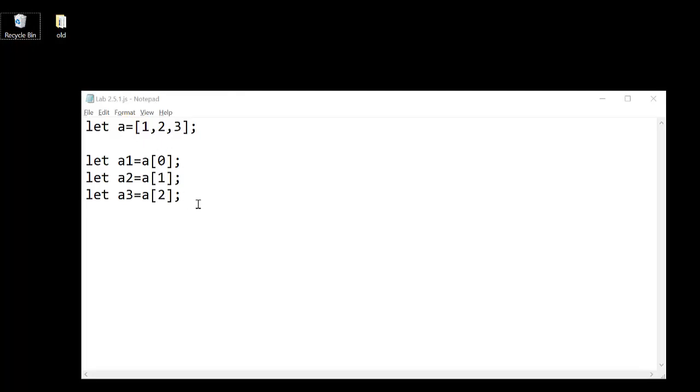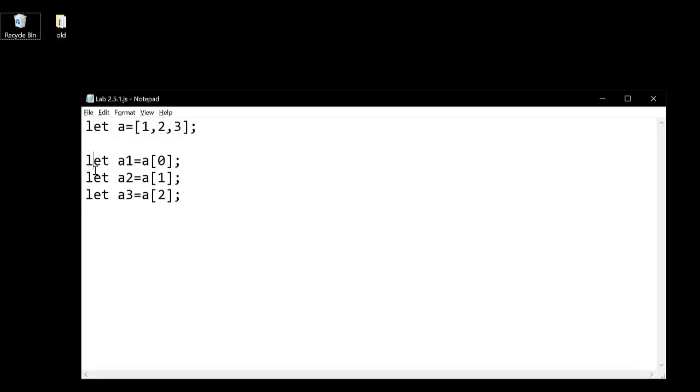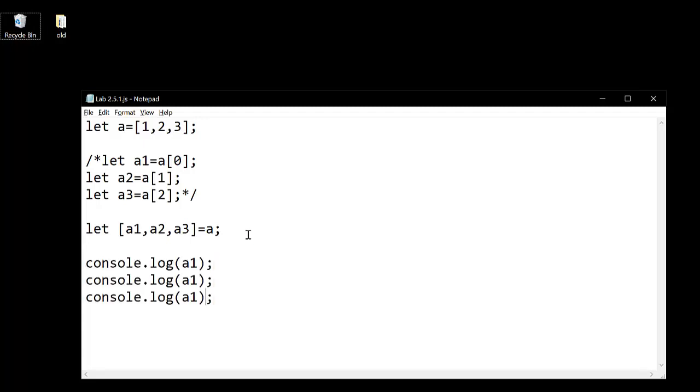Now the same code can be rewritten in a single statement using object destructuring syntax. Let's comment this code and let's rewrite the same code using object destructuring syntax. So for that, let's write let square bracket a1 comma a2 comma a3 is equal to a. It will generate the same output, but syntax is much easier. Just to prove that it will generate the same output, let's display value of a1 in console, and let's do the same thing for a2 and a3.